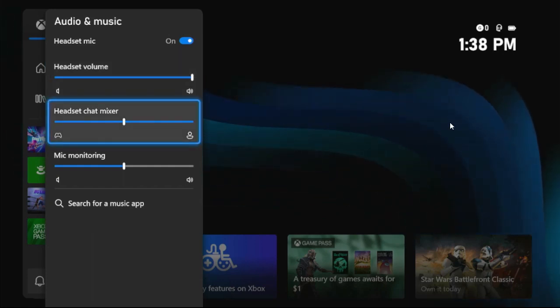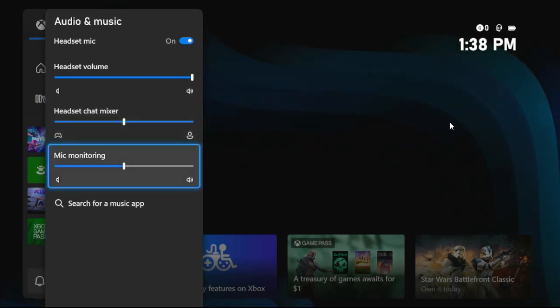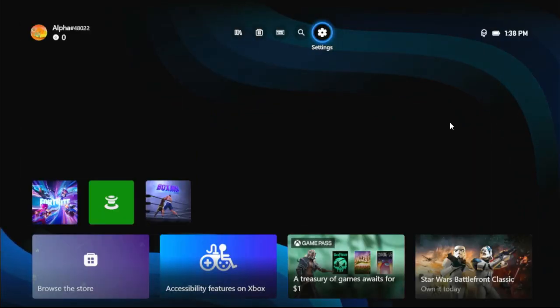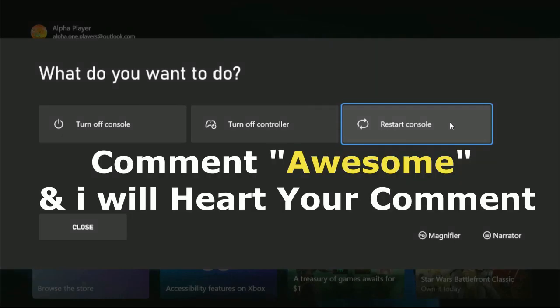Then for the headset chat mixer, set this in the middle one. Same for mic monitoring. Once done, what you have to do is simply press and keep pressing the X button on the controller and restart the console and your problem will be solved.